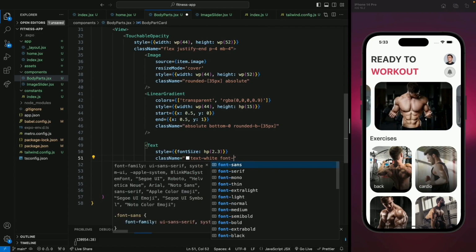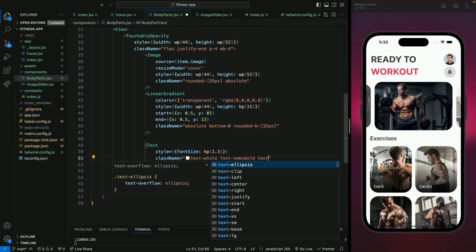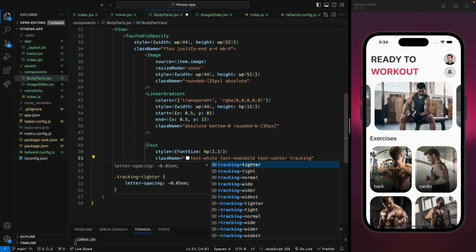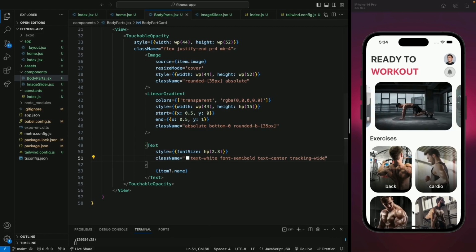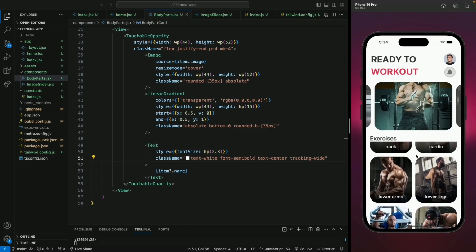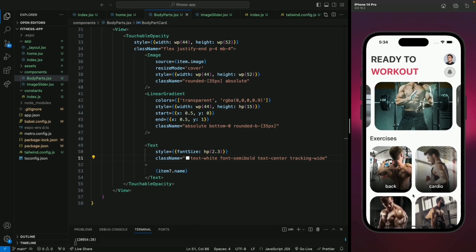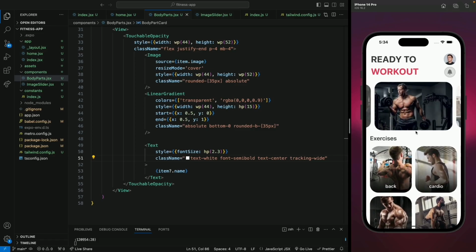Now we want to make the font semi bold, and we want to make it centered, text center, and we want to increase the spacing between the letters, so we'll use tracking white class. Okay, so this is finished and all of our components are looking good. Now the next thing we're gonna do is when we click on each card, it should move to an exercises screen, and there it should display a list of all the exercises.